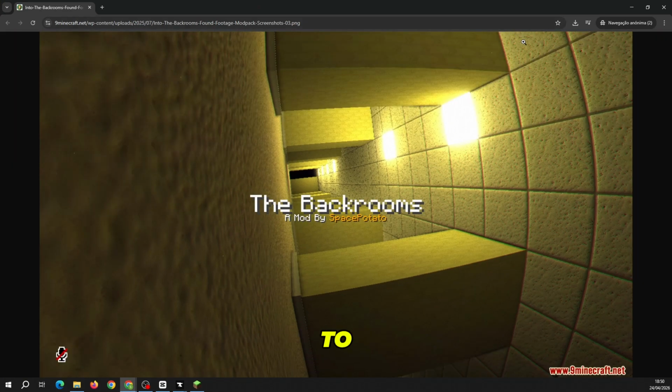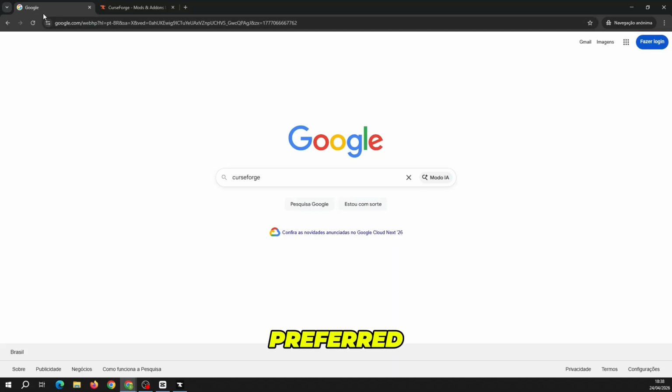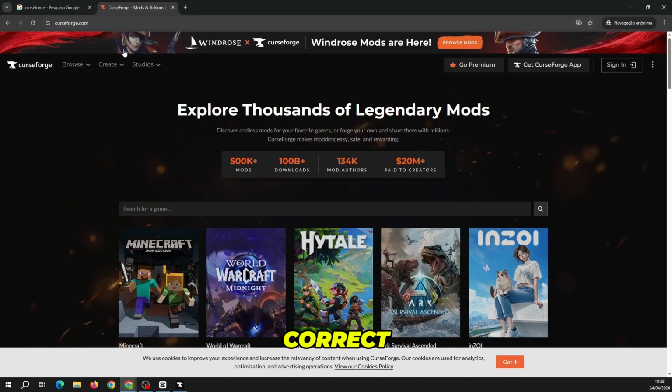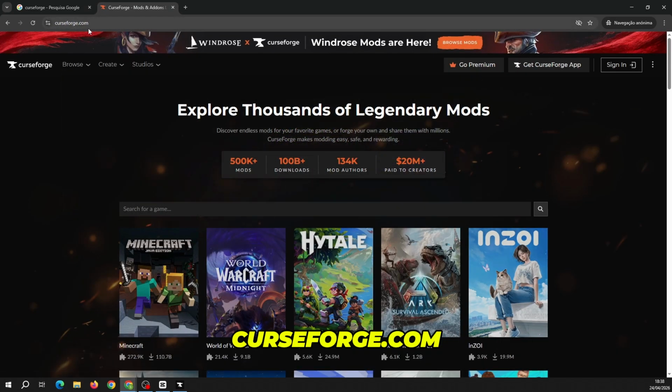The first thing you need to do is open a new tab in your preferred browser and go to Google. Once you're there, search for CurseForge, exactly as I'm showing here. Then click on the first result. Make sure you're on the correct website, which is curseforge.com.